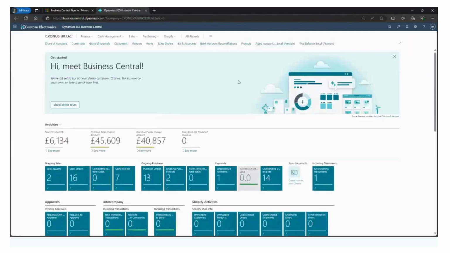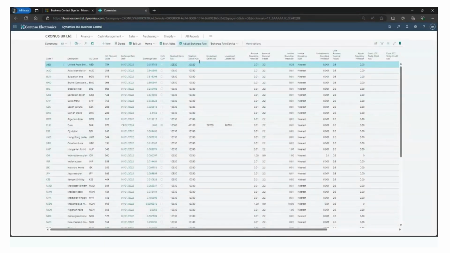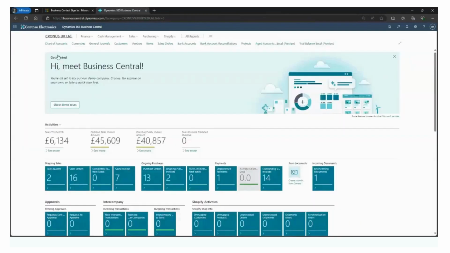Last thing I want to mention is, where is my batch job? The adjust exchange rates, the existing adjustment that we're all used to, for those of you who use foreign currencies, there's a new option to adjust per entry. So for adjustments to customers and vendors and bank accounts, etc., rather than aggregating the change, you can now adjust per entry, if you like. So much more granular posting of changes, foreign currency movements against transactions.